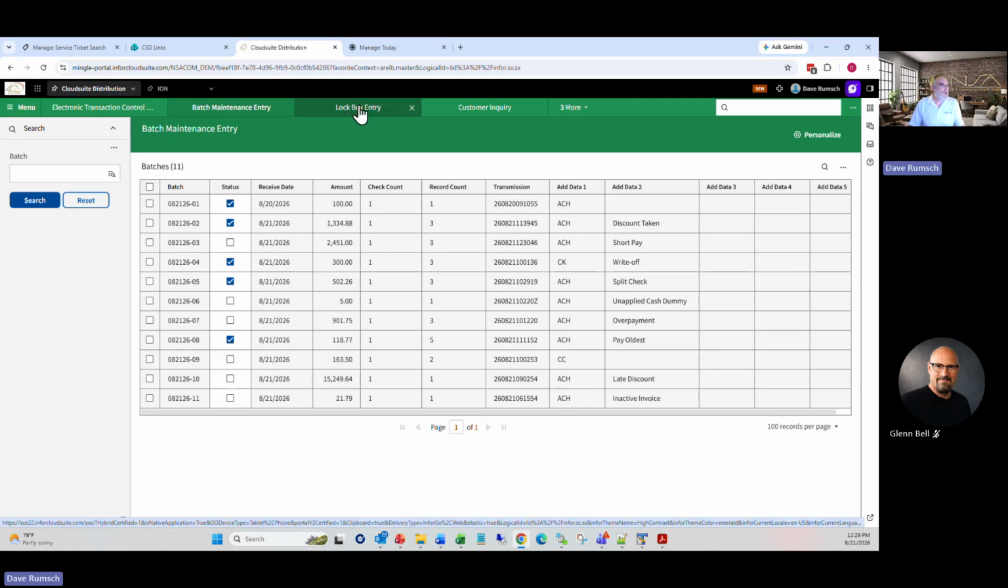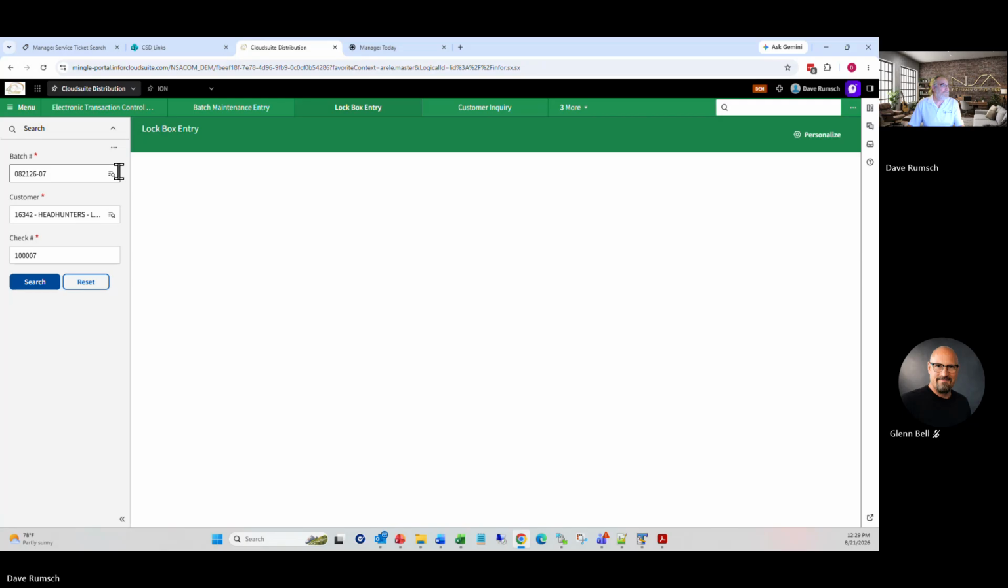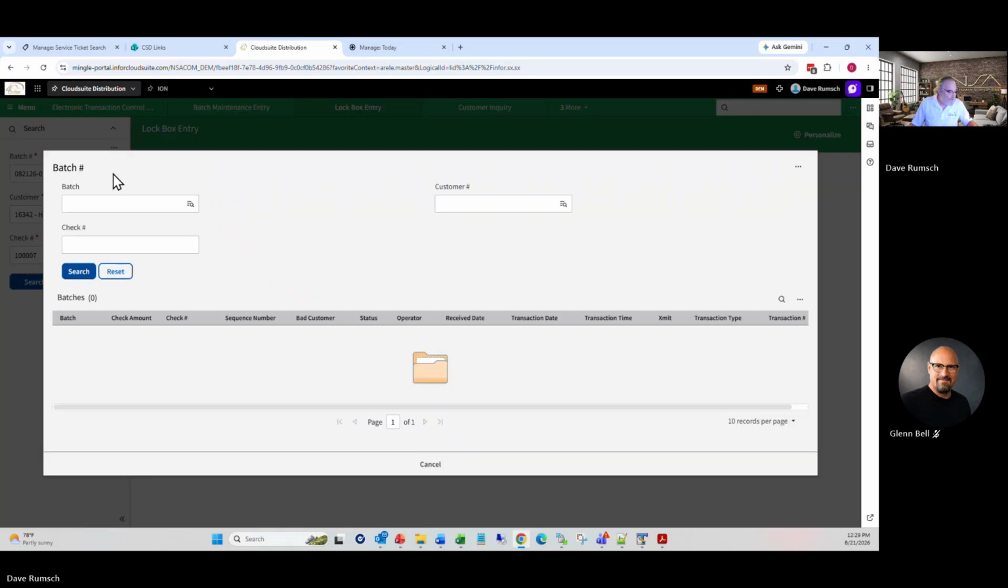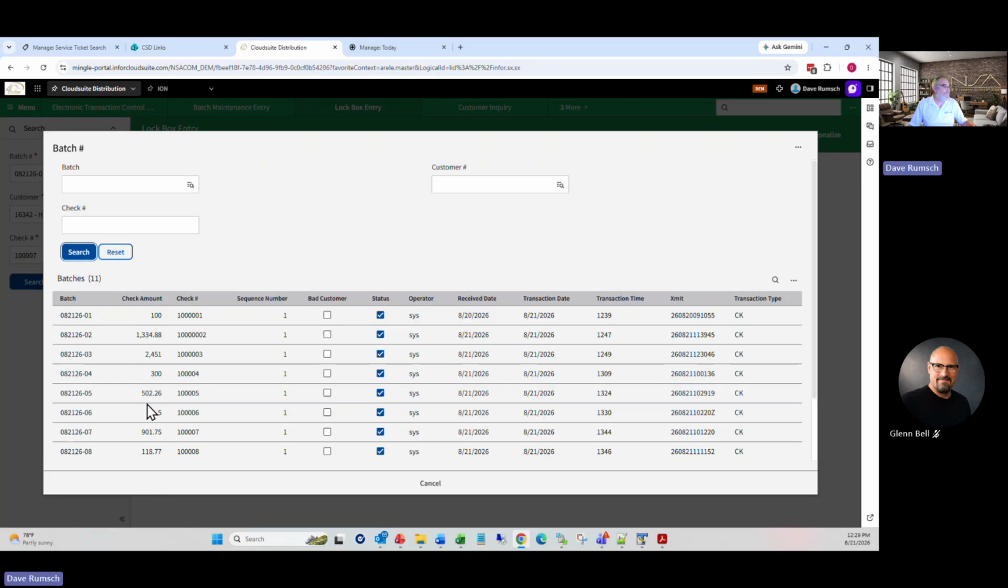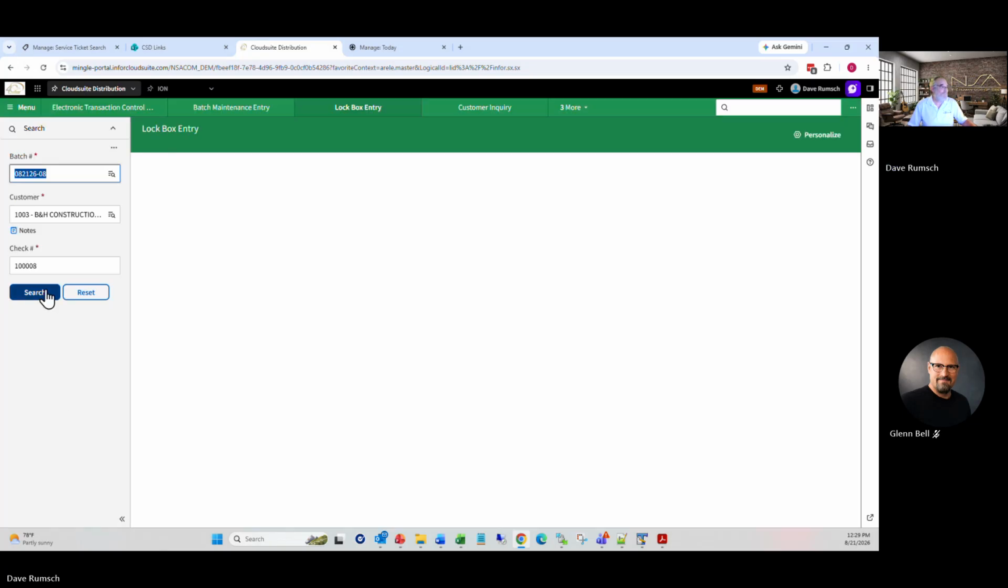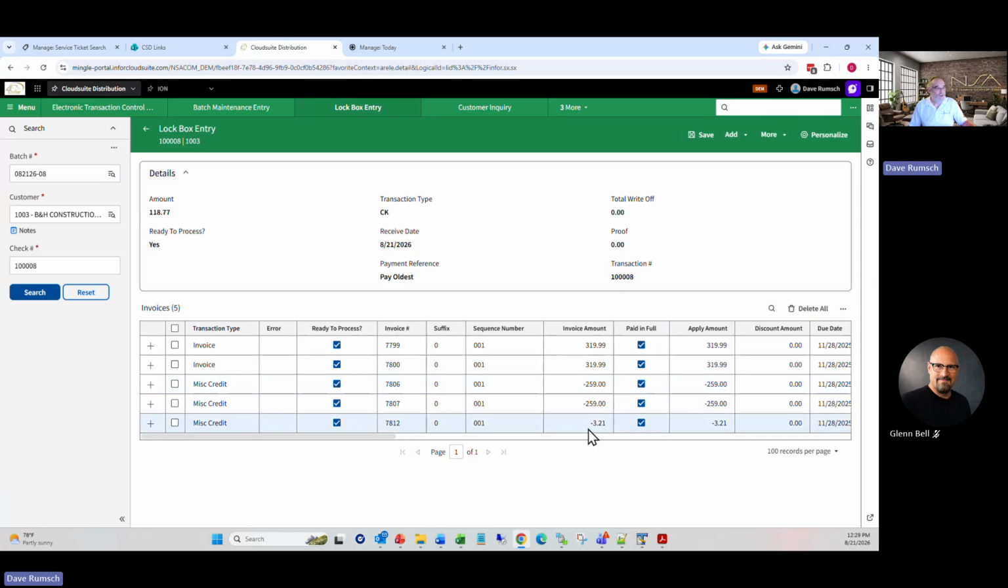If I go into the lockbox entry function, number 8, you notice how the status is checked, which means that it did it properly. So when I look at that one, you could see that it went back based on date and grabbed these 3 credits, these 2 invoices, and it proofed out to 0. If there was a remaining overpayment, it would go to unapplied to the next invoice and make a partial payment on the next invoice.